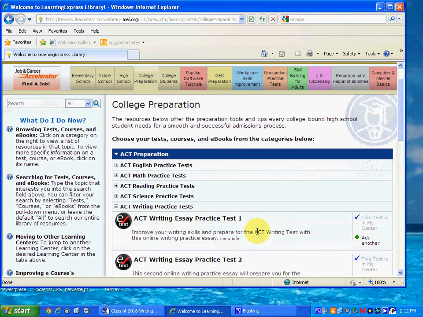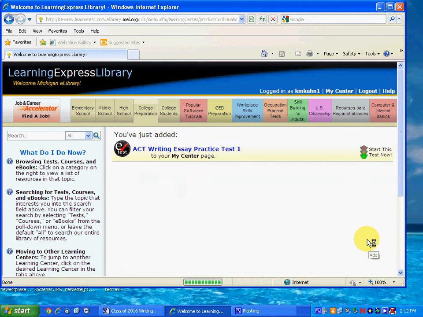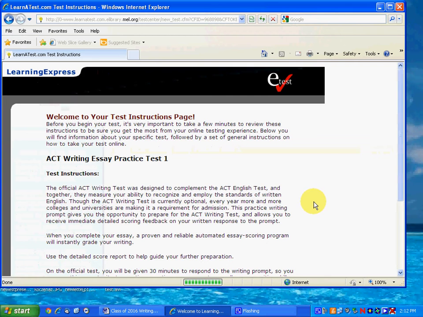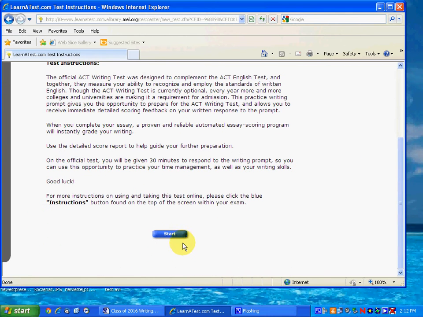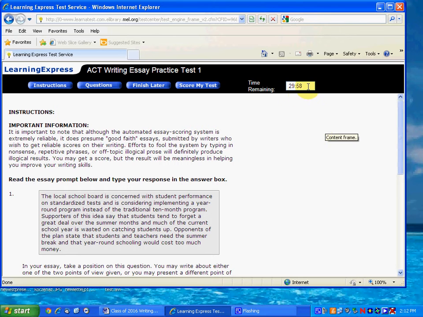Okay, and once you get here, you can choose any of these writing prompts with your students. I've already completed test 1 and 2 with my 8th graders. And if they just go to add another, you'll see that there's a traffic light here. Have them start test now. There will be the instructions. And once they click start, you'll see that the time up here in the upper right hand corner begins. They have a 30-minute time period.